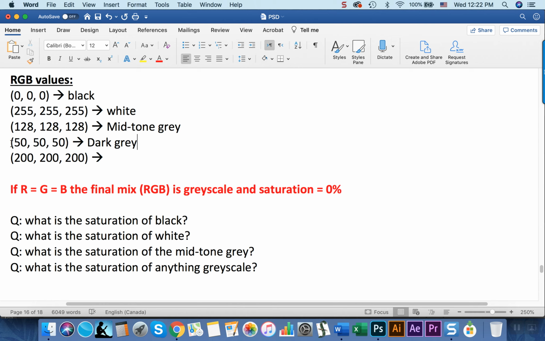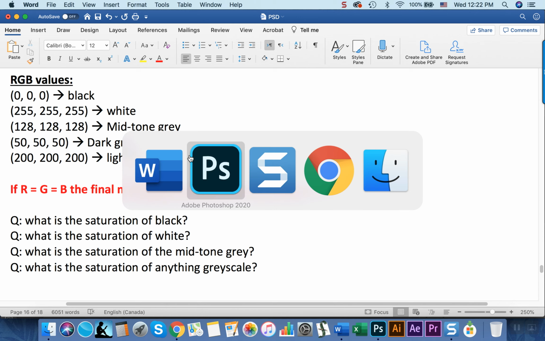0 will give you black. It's close to it, but it's not black. What about 200, 200, and 200? 200 would be a light or bright gray, all right? So that's what this looks like. Now, let's go to the color picker and confirm these values.